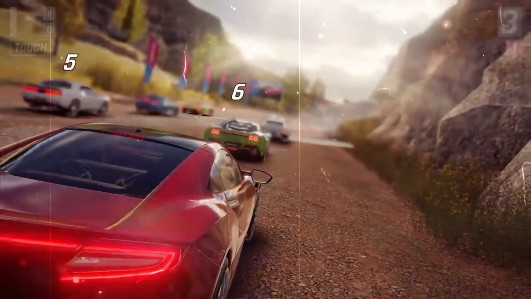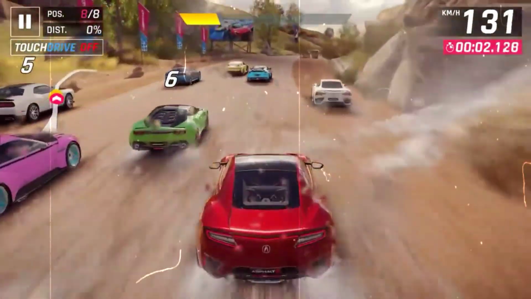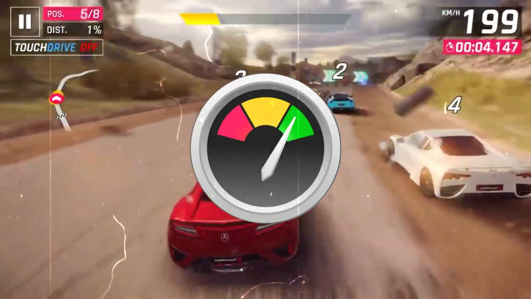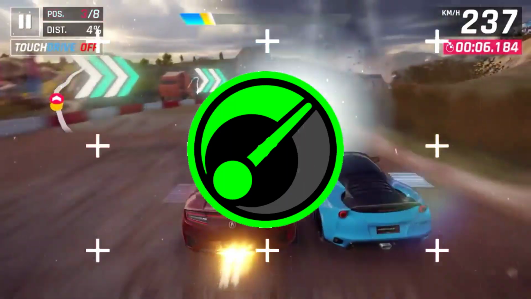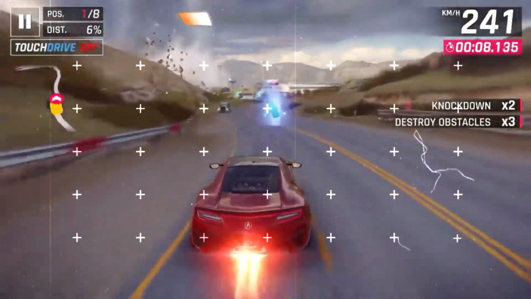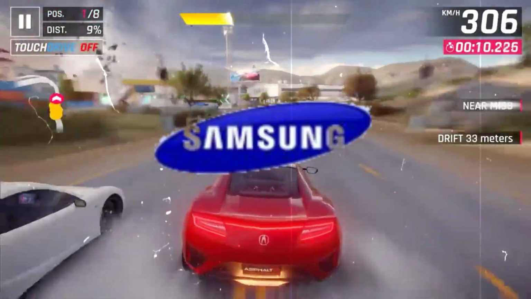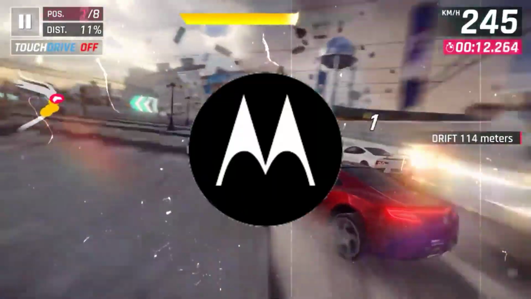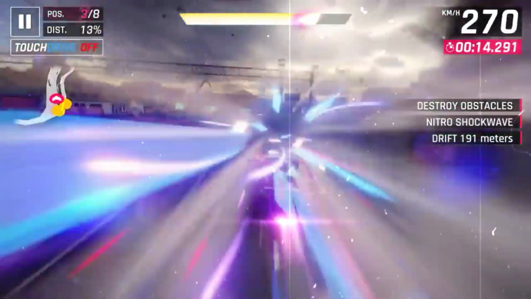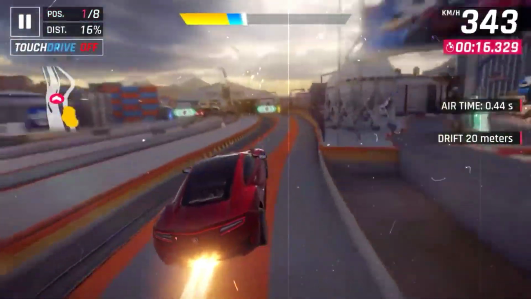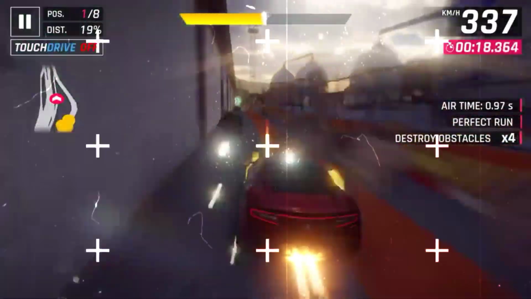Today in this video, I am going to show you how you can optimize your gaming performance without root or any software. First of all, let me clear that it doesn't matter whether you are using Samsung, Oppo, Vivo, or Motorola, because these steps work on all devices. So guys, without any further ado, let's get started.